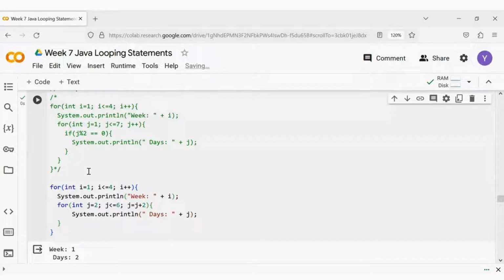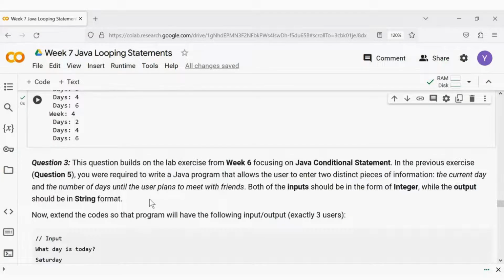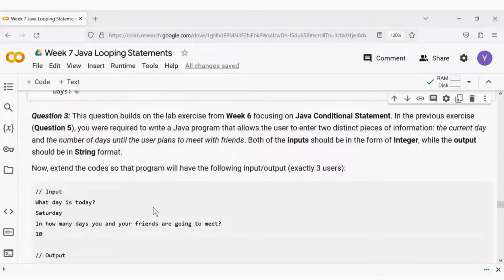So you can see in the first example, we use the if statements to control which days I'm going to print. And in the second solution here, I show you how you can actually manipulate the initializations, the conditions, and also the update within the for loops to solve these questions. Now let's move on to question 3 here.